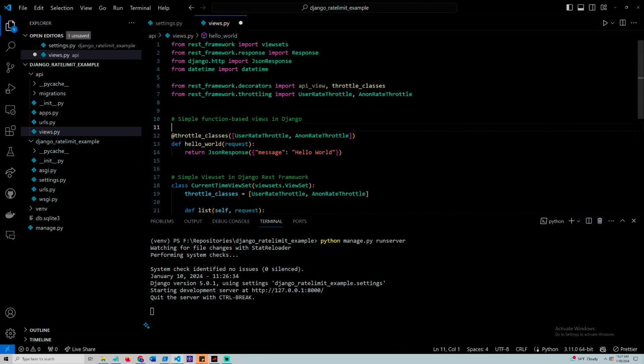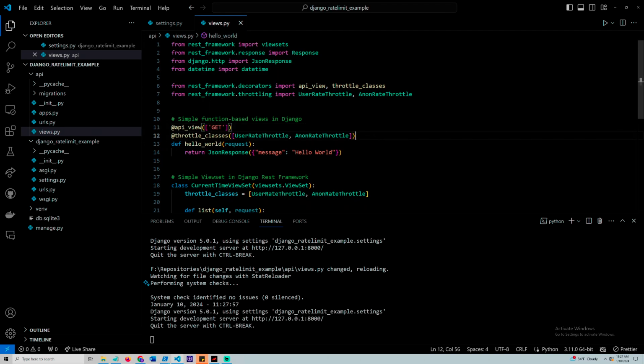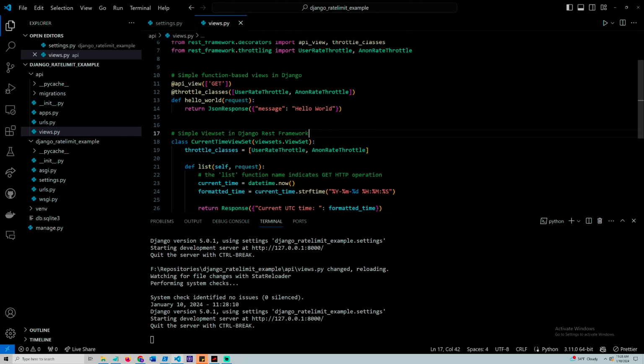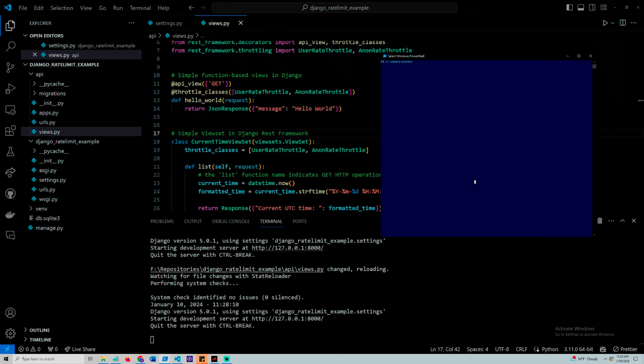So we have to add the @api_view decorator and pass in GET. I forgot that in order to use the Django Rest Framework throttle classes, we have to, of course, register it with Django Rest Framework by using that decorator. Now we still have this one as well, with the throttle classes added. So we can just go ahead and try it again here.